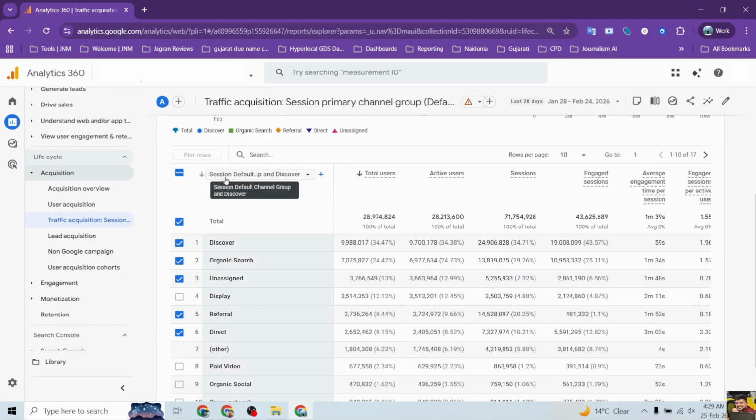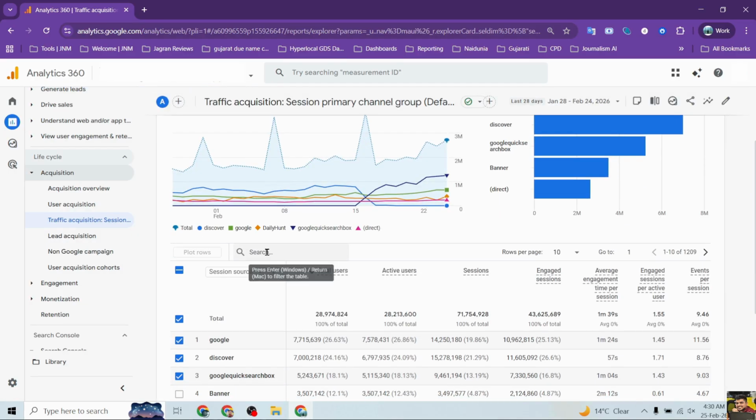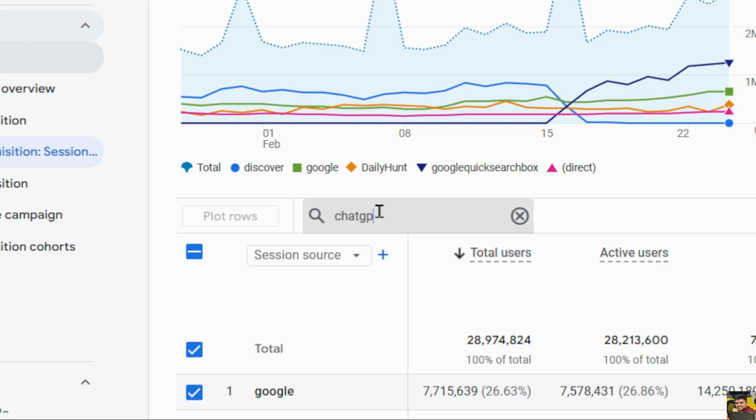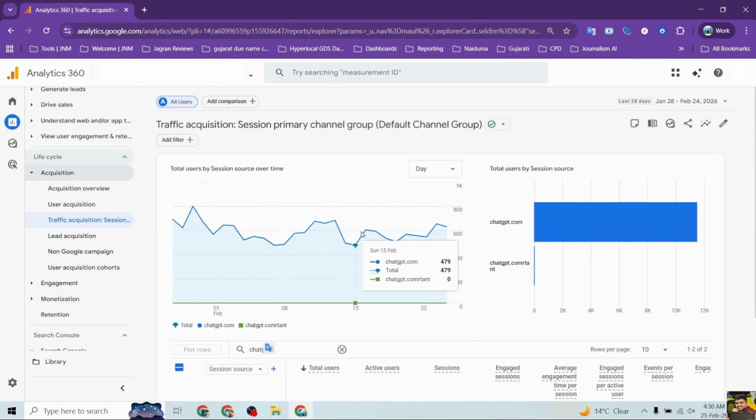Then I will just go to, you will see session default channel group and discover. I wanted to only check for ChatGPT, so this is a source. I will just select session source and then I will type ChatGPT. So if you see, after pressing enter, I will get the traffic from ChatGPT and ChatGPT comments, and then the traffic trends around ChatGPT.